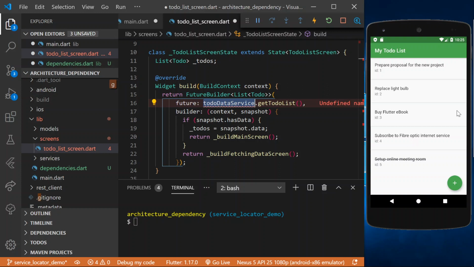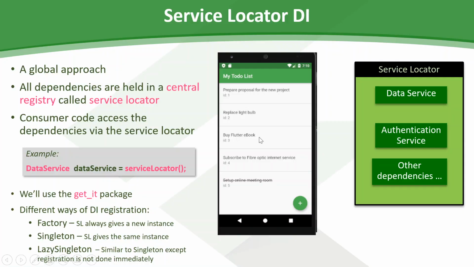this screen needs the data service, right? We need the data service here. So we are going to use this one: consumer code accesses the dependencies via the service locator. We are going to write this code. We are asking the service locator to give us the data service.